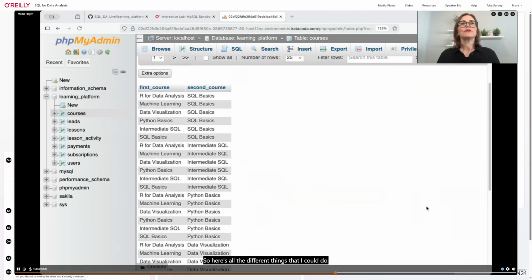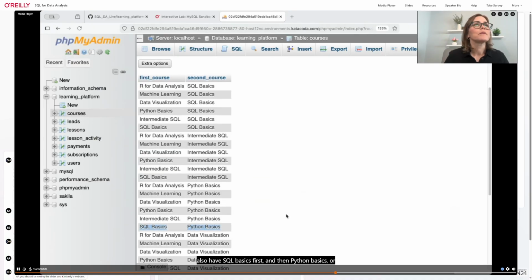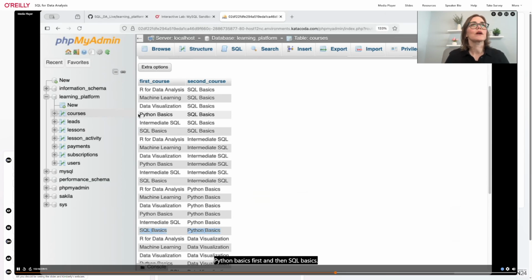So here's all the different things that I could do. I could have R for Data Analysis first, then SQL Basics, Machine Learning first, then SQL Basics. So I'm just seeing all the different options. And if we look down far enough, we do also have SQL Basics first, and then Python Basics, or Python Basics first and then SQL Basics. We have both options, and maybe there's going to be some other criteria we use to evaluate what options make sense for our learning platform.